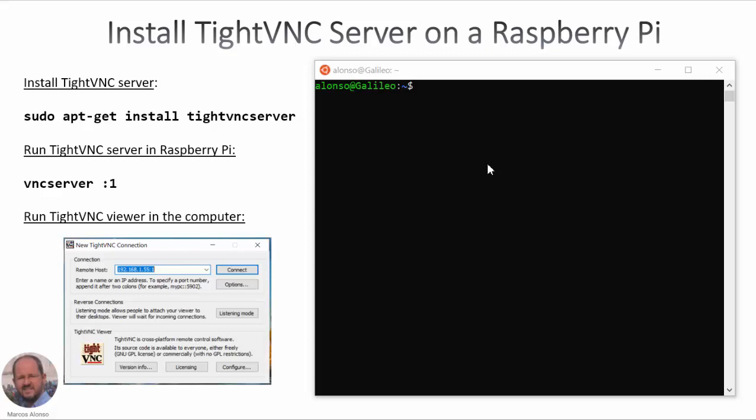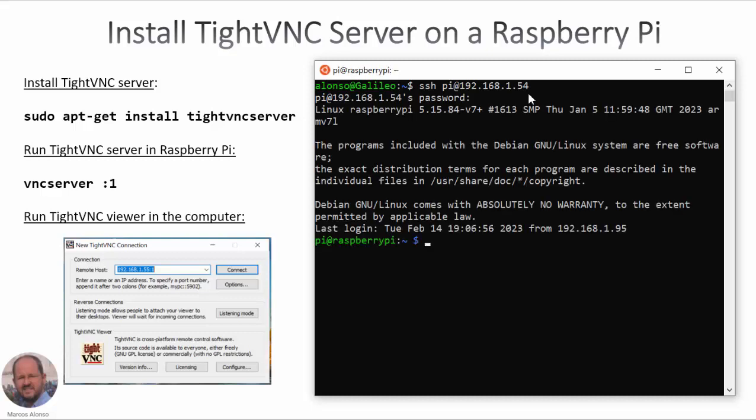Now, the next step is to install the TightVNC server on our Raspberry Pi. So we are going to see how to do this. First, we are going to establish an SSH connection with our Raspberry Pi. For this, as we know, we write this command as we have seen in previous videos of this series. We enter our password. And now we are on our Raspberry Pi.